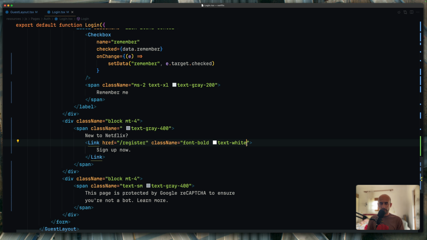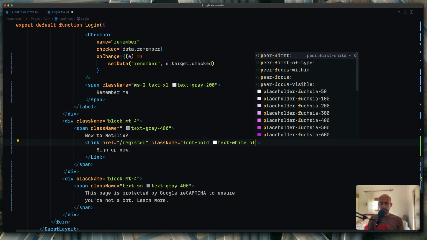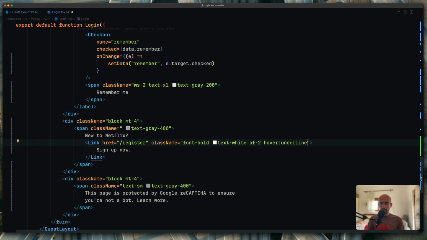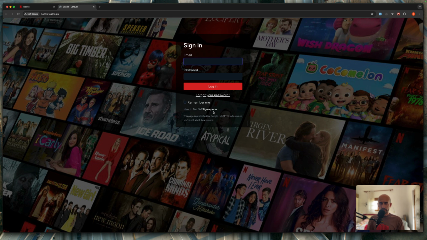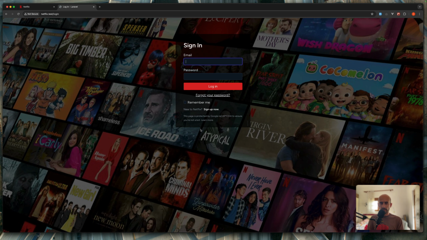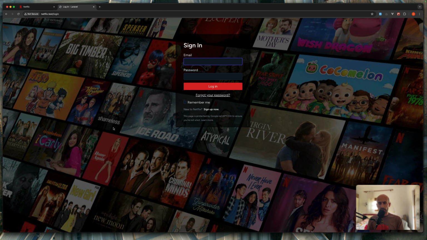Okay, also let's say padding left of 2, and on hover I want to say underline. And let's see. Yeah, we have the underline. We don't have the padding left. Padding left. Now we are okay. I think now we have almost the same sign-in page as we have there.